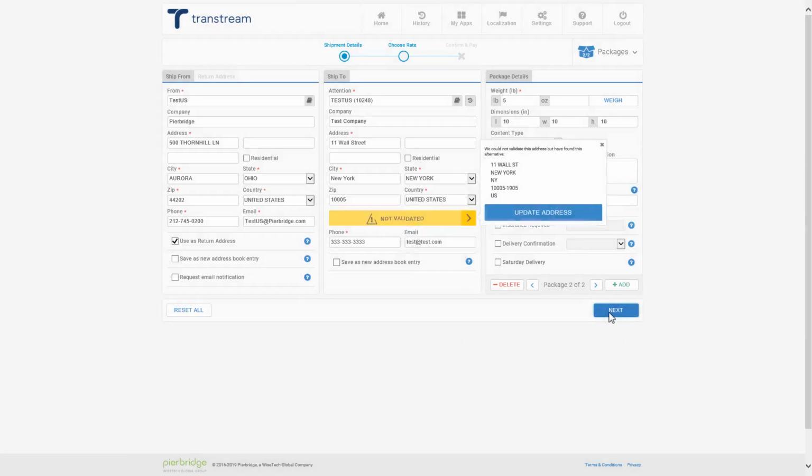The system validates the address details as mentioned earlier and prompts you when it can't find a match. Review the details and click on the Update Address button to use the alternative. Then, click on the Next button again.